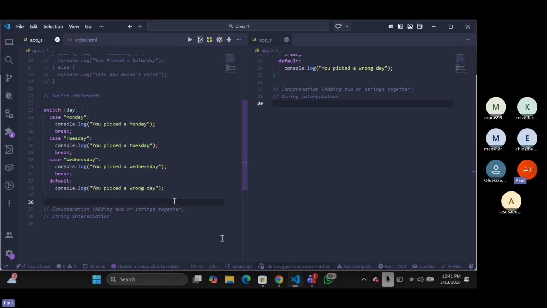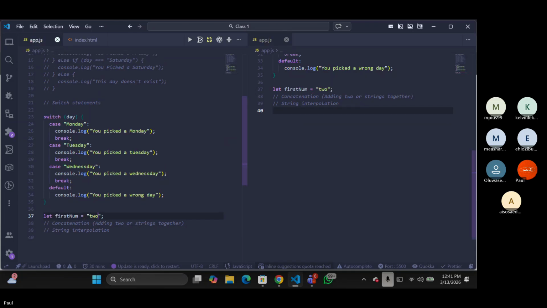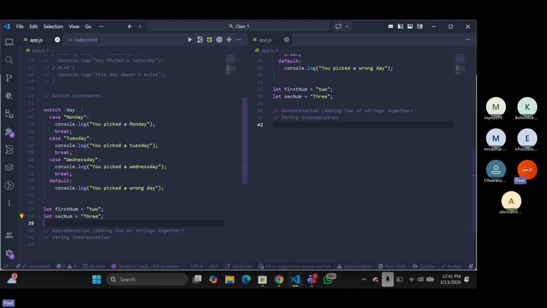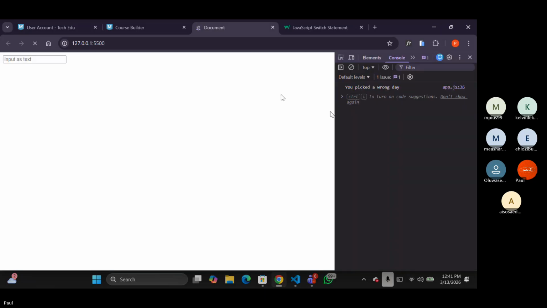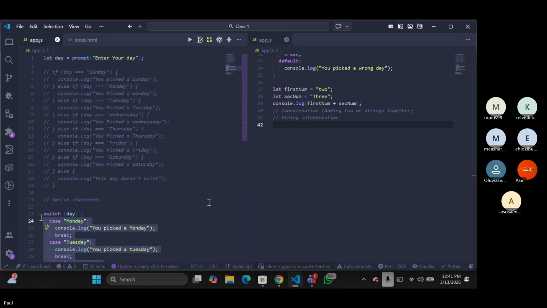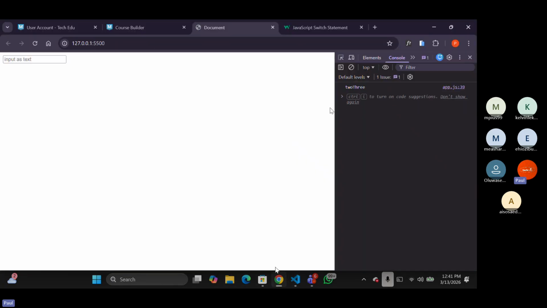So for instance, let's try something. Let first number equal 2, and let second number equal, let's say, 3. Now, if I say console.log first number plus second number, what is it going to give us? I need to remove this one. Now, if I check it out, what do we have? We are now going to have 2, 3. This is basically what concatenation is saying.